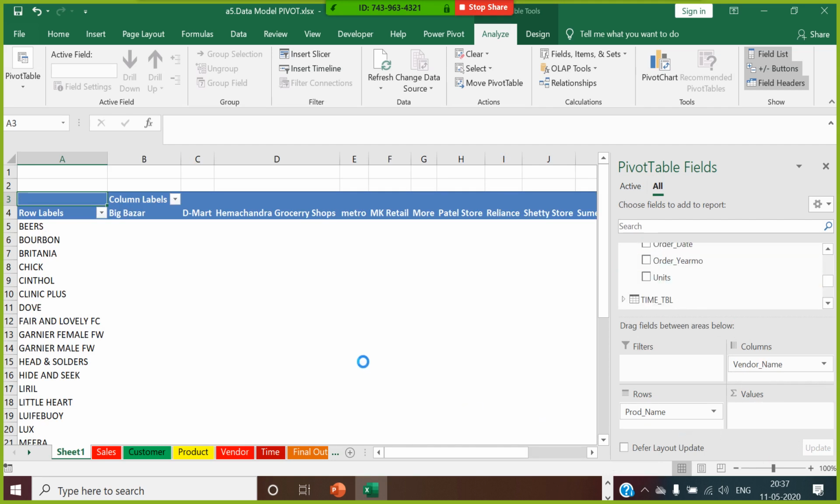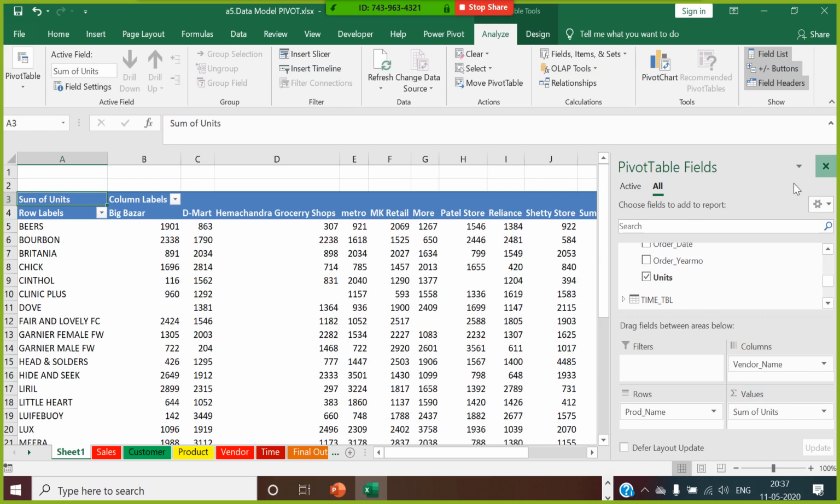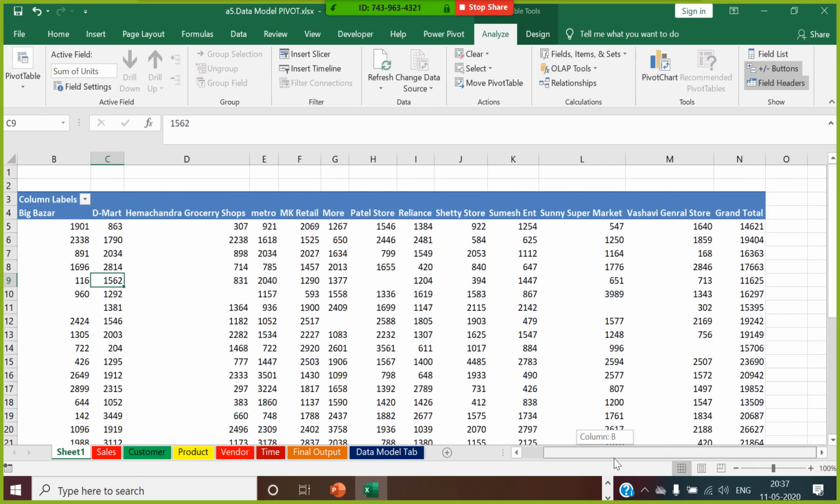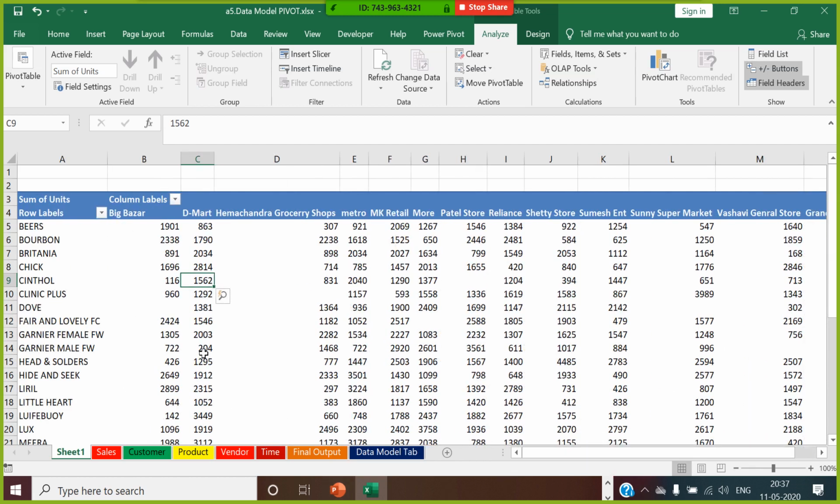I bring it here. So guys, you can see here, this is coming from the product table. This is coming from the vendor table. This is coming from the sales table. So you are completely designing a pivot table here, which is coming from your data model. This is called a data model.